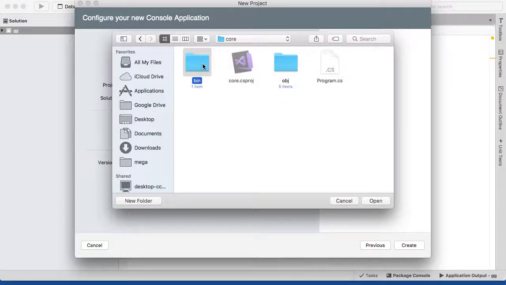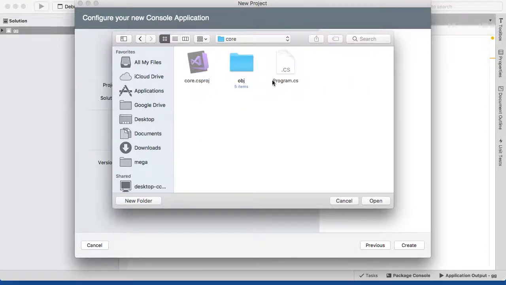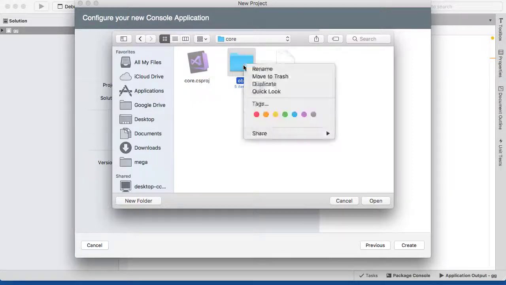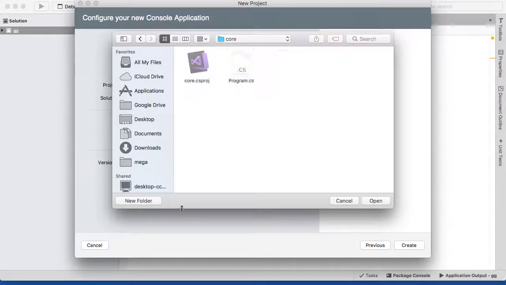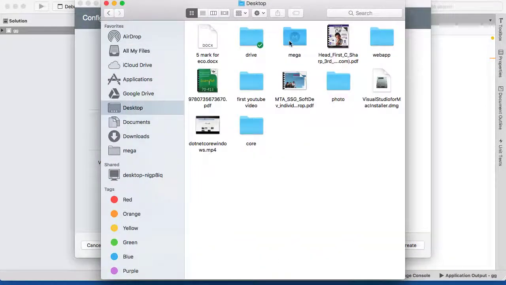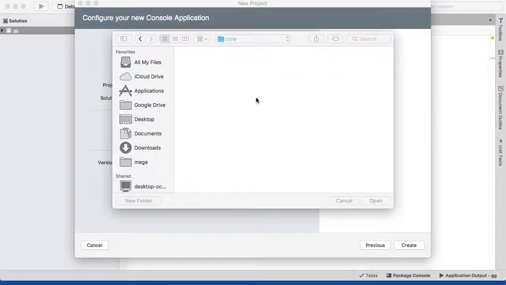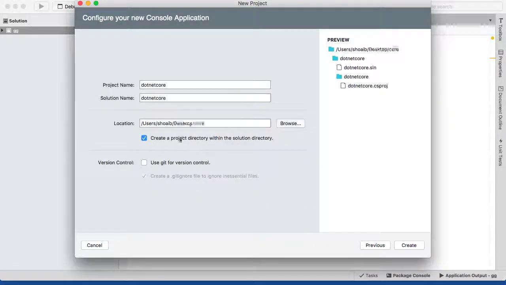We are just going to delete the files in that folder, move to trash, because we cannot select multiple files in this dialog. Let's go from here: desktop, core, and delete these files, move to trash. As you can see it's empty now, so just open. We are going to create our files in this location, and create.